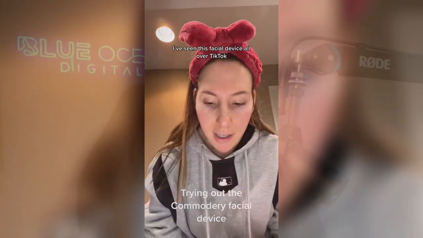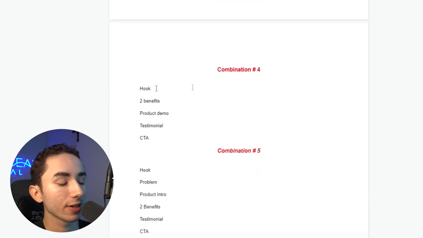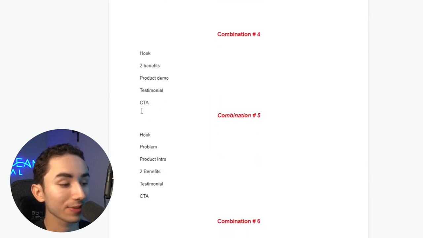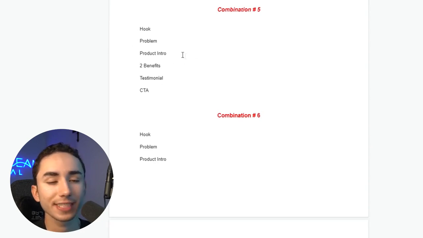And then once you get back that content, we have some different combinations that you can do when you're editing your ads together. So as we can see, we have hook, product demo, 2 benefits, call to action. You can do, let's say, hook, 2 benefits, product demo, testimonial, call to action. These are all pretty similar combinations, but these are the different combinations that I like to do when I test a product with 15 to 20 different creatives.